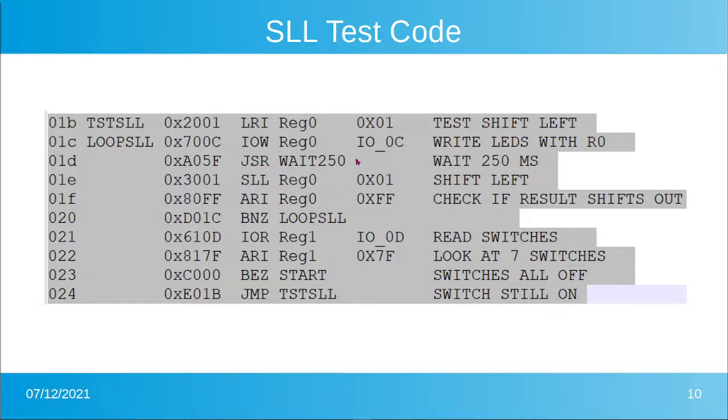Then it'll take that register 0, shift it left by 1 bit, and then AND it with FF. If it's shifted all the way over to the left in this operation, because it's in a loop, then this will be cleared to 0. So if it's not 0, it'll loop back to loop SLL, which is back up here. So it'll sit in the loop, shifting, writing out the bit, waiting 1/4 of a second, and you can look on the LEDs for the card and see that.